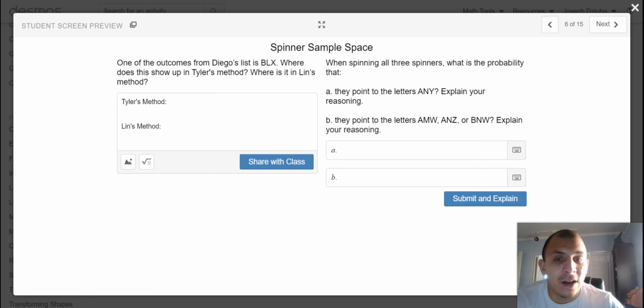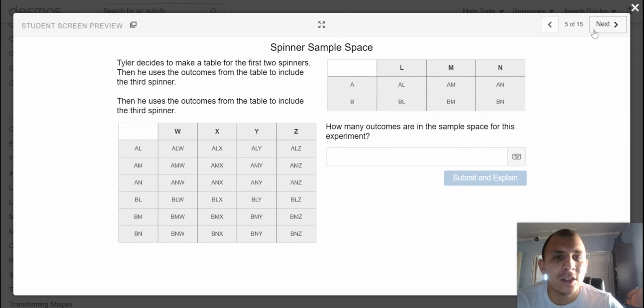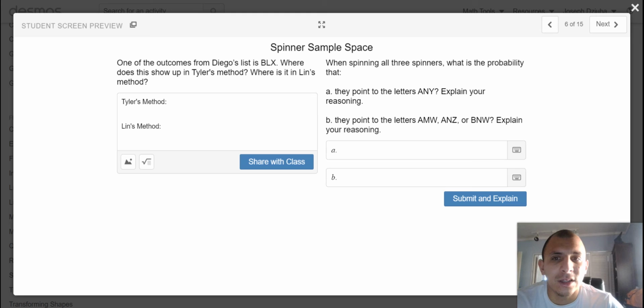And now let's look at these in a more in-depth fashion. One of the outcomes from Diego's list is BLX. Where does this show up in Tyler's method? Where is it in Lynn's method? BLX. All right, so you'll have to go back and identify it and give a little justification as to where it is relative to Diego's list. And then I'm going to ask you to generate some initial probabilities that we'll probably talk about in class. When you spin all three spinners, what is the probability that they point to the letters A and Y? What is the probability that they point to the letters AMW, ANZ, or BNW?